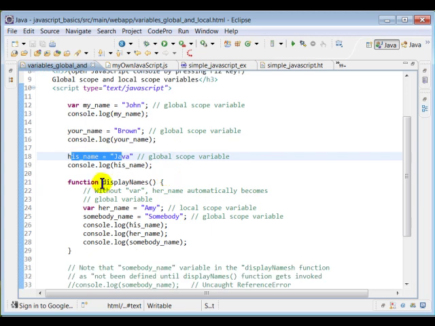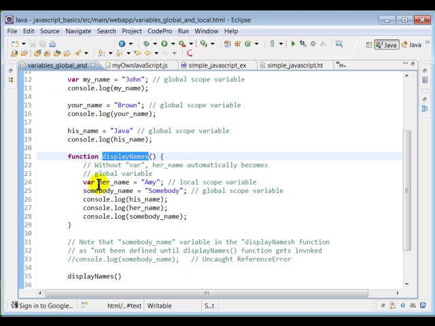Now I'm defining a function called displayNames. Here I'm defining two variables. One is herName and the other one is somebodyName. Okay, so this is actually defined in local scope. Now, the local scope variable has to start with a var. If you define a variable, even if it is inside a function, without the var, it is actually defined in the global scope. Okay, all right.